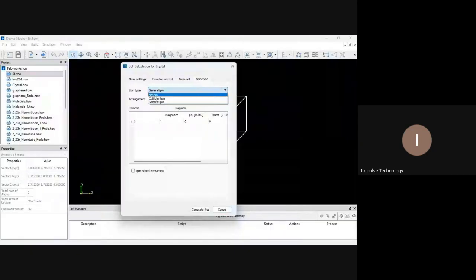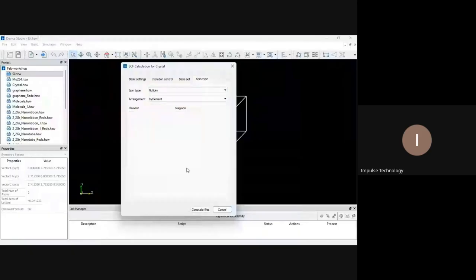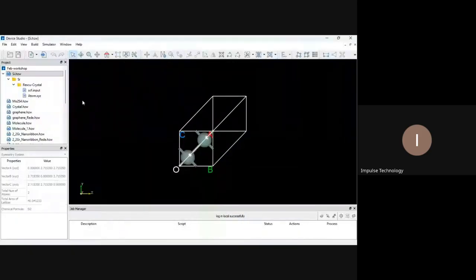For timing, let's go with the no spin option and click on generate file. Here you can see the project folder. It created some folders, like the silicon folder, then rescue crystal, and in rescue crystal there are input files like the SCF input file and atom.xyz. If I click on SCF input, right click, you can see it gives the option to run or open with.